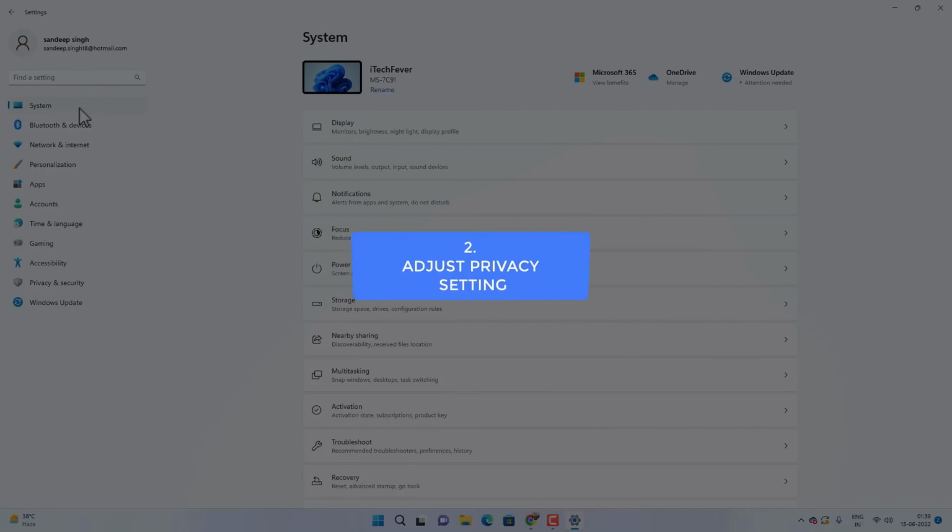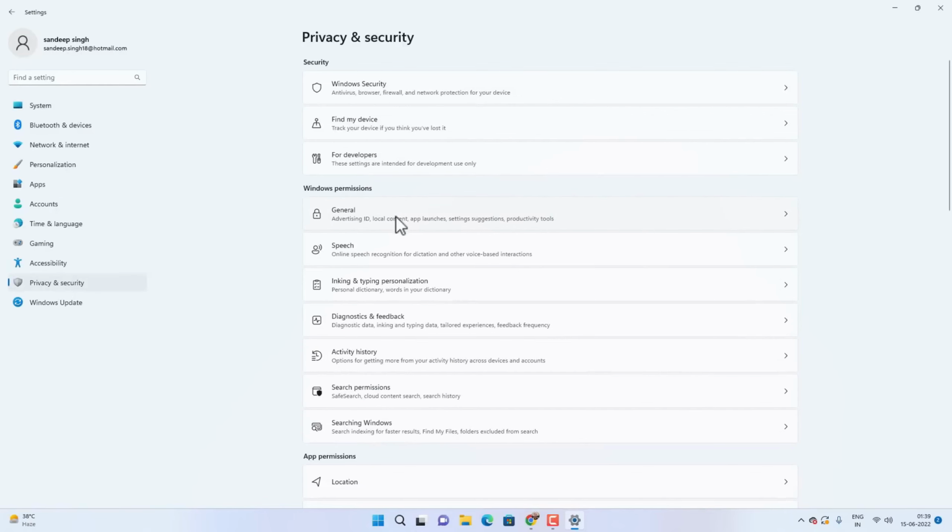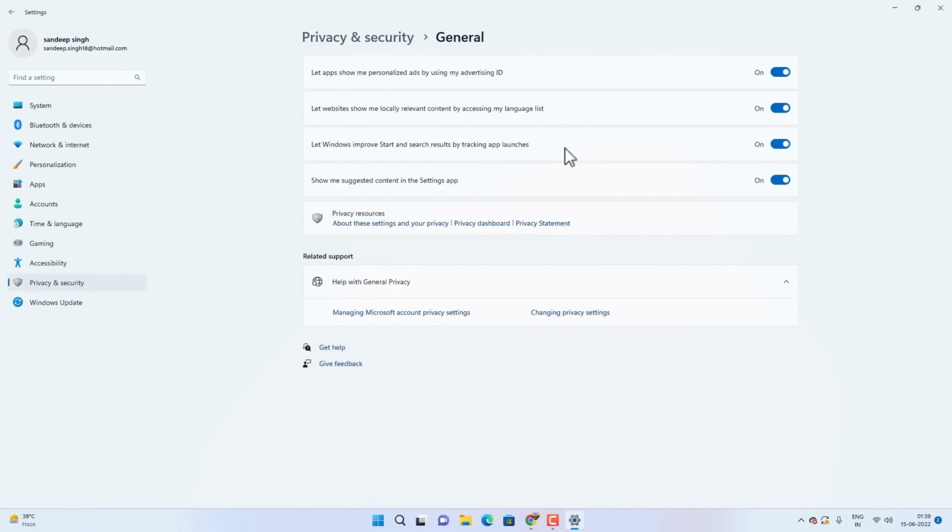Now second thing is about adjusting privacy settings. Click on Privacy and Security option, then go to General option. And here you can disable all these options. So you have to turn off these options in the General option. So disable all these options and then go back to Privacy and Security option again.